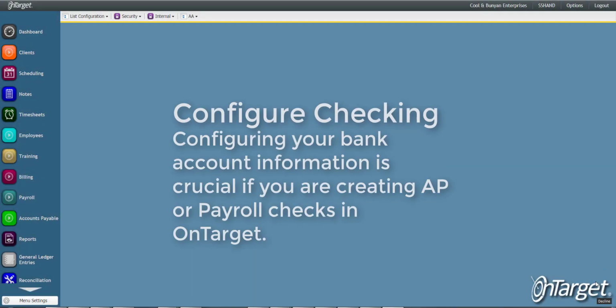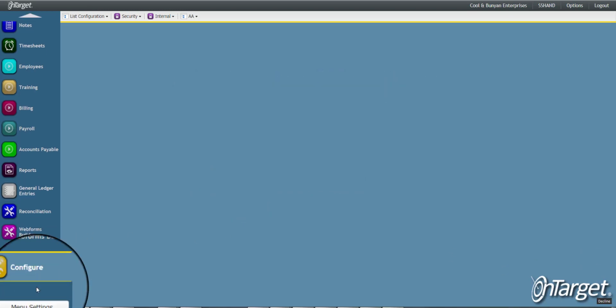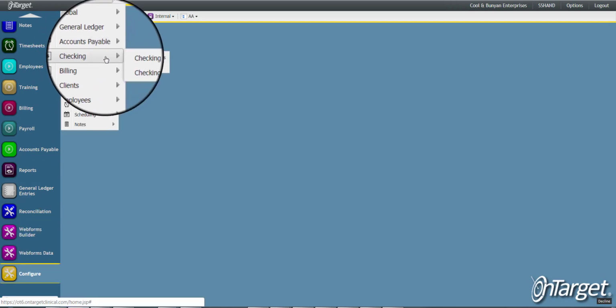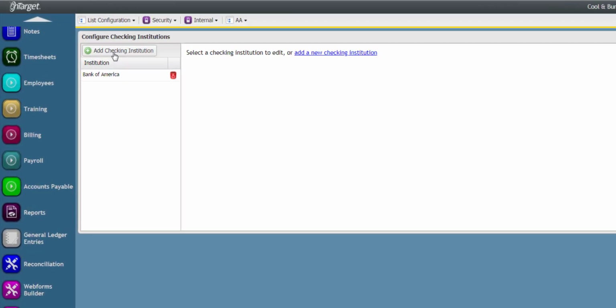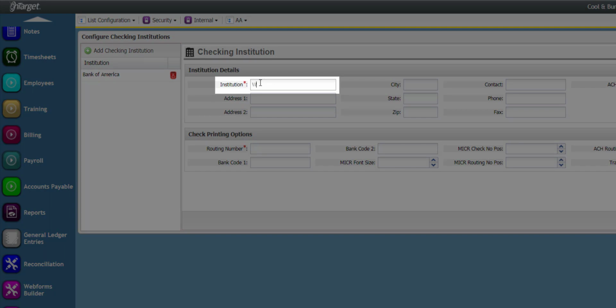Configuring your bank account information is crucial if you are creating AP or payroll checks in OnTarget. To do so, go to Configure, List Configuration, Checking, and begin with Checking Institutions. Start by clicking Add and entering in the name of your bank.